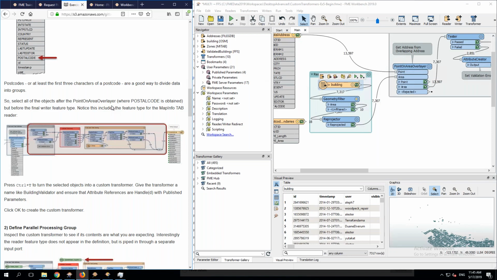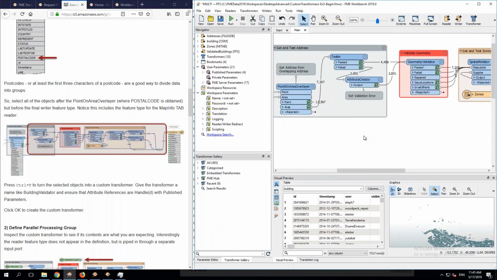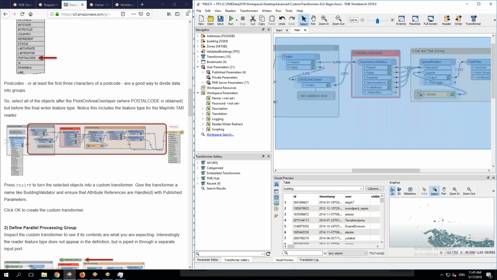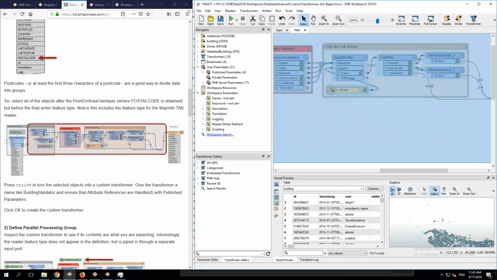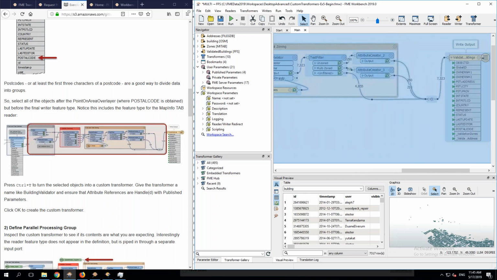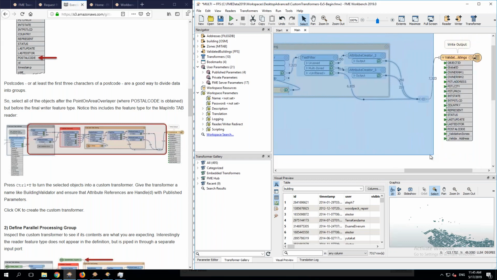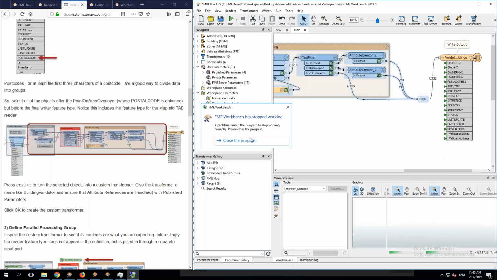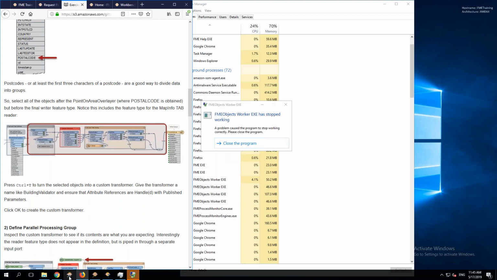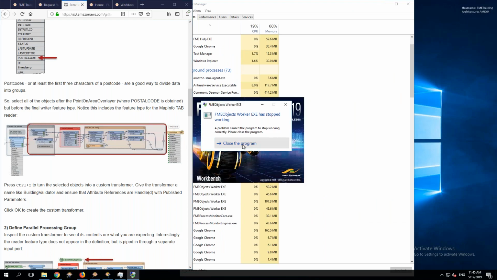So what we're going to do is select everything that comes after the point on area overlayer. So I'm going to select all of the transformers that come after that and see if we can make that parallel processing. I can't put my output in there because that won't work. Oh, that's not nice. Workbench crashed. Why was that? I don't know.